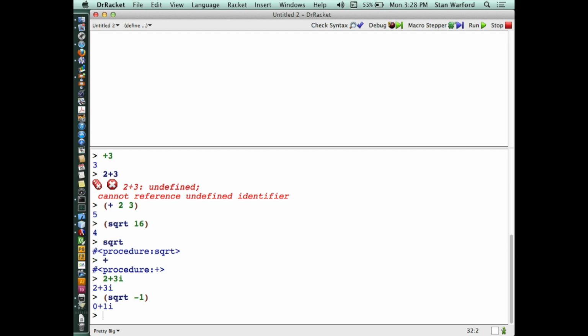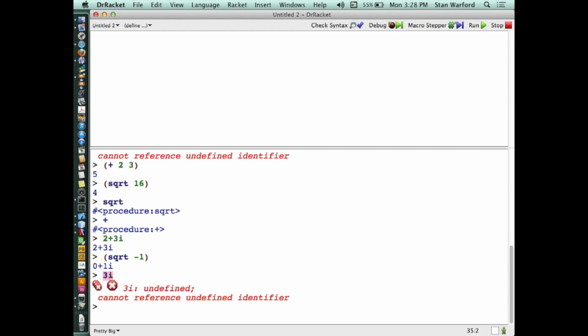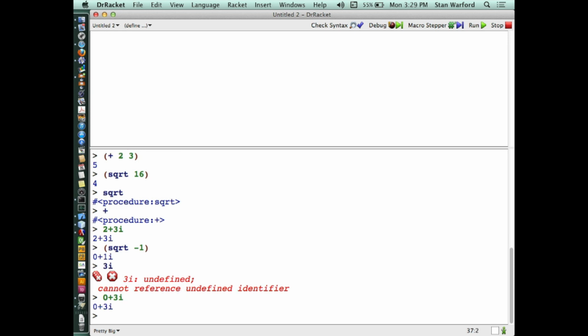But on the other hand, if we do 2 space plus space, oh, here, let's do 3i. Well, does it recognize 3i? Oh, it's undefined. But if I do 0 plus 3i, then what? 0 plus 3i. And it's green, you know it's good. Green is good. Oh, we knew that before we pressed return. Did it turn green before I pressed return? No.